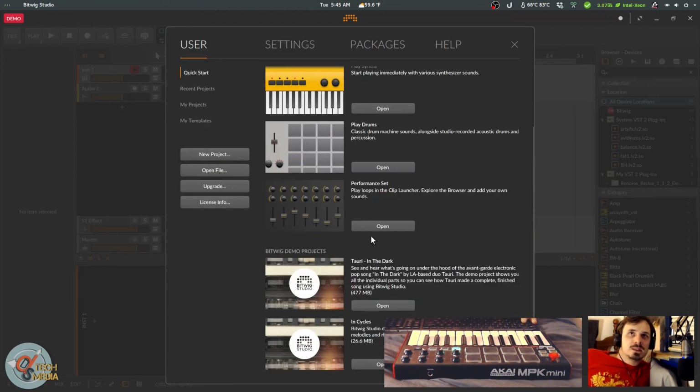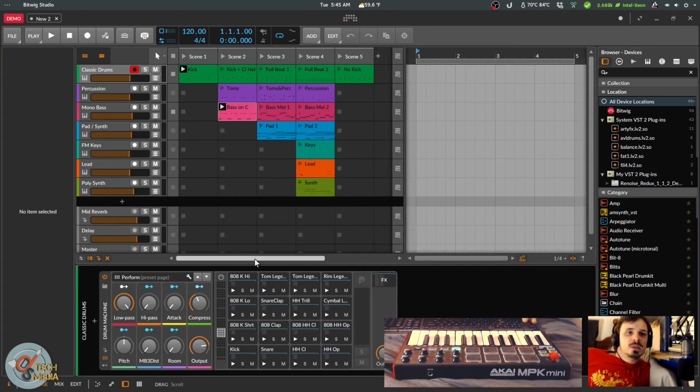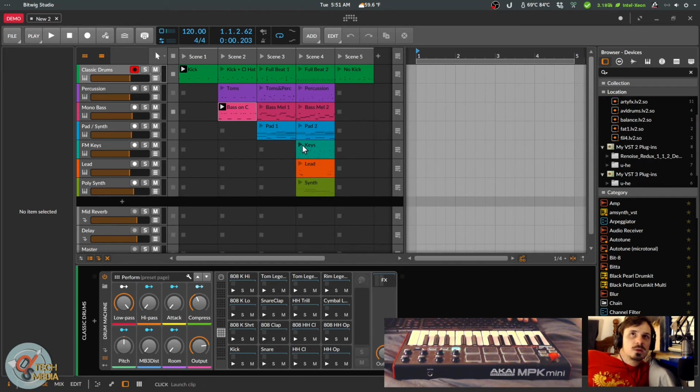So let's go ahead and jump into this performance set template. And also I should mention, Bitwig is from the creators of the quite popular Ableton Live, and it's also available on Windows and Mac OS. So this is one of the most intricate DAWs that I've ever used, and despite being so complex, it's actually pretty simple to pick up.